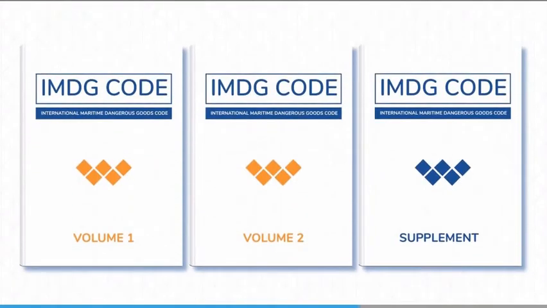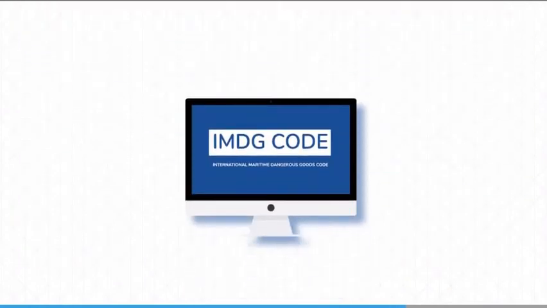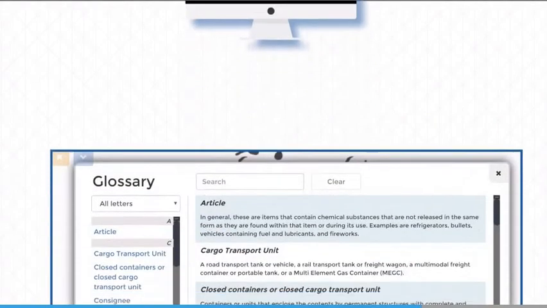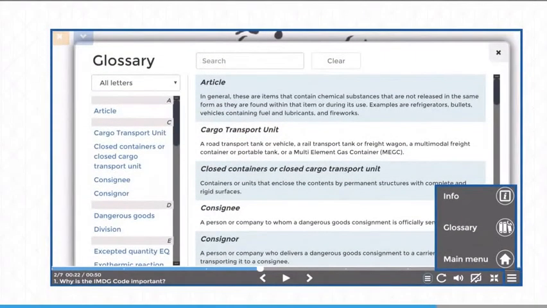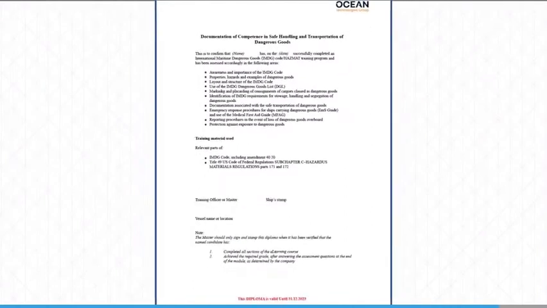So it's important that you have access to it so that you can work through exercises and answer questions. If you're unsure of the meaning of any terms, you can click on the glossary at any time for more information. You will be able to print out a diploma as evidence of your IMDG code or hazmat training.